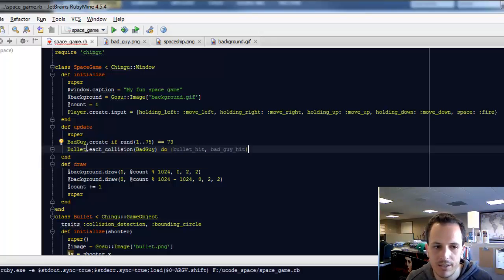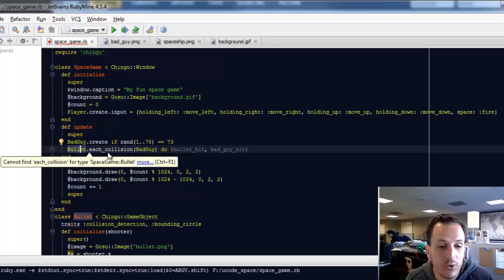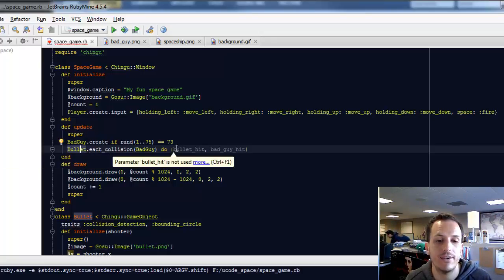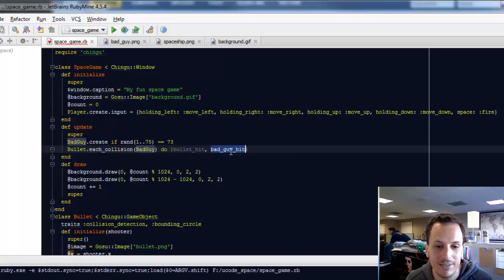Because remember, the bullet, this is a class. It's just instructions. It's just a blueprint. There may be 100 different bullets. We don't know which bullet hit. Here it tells us. Again, there might be 100 different or 1,000 different bad guys, but we don't know which bad guy was hit. This is going to tell us that.